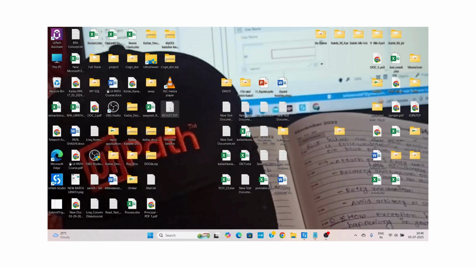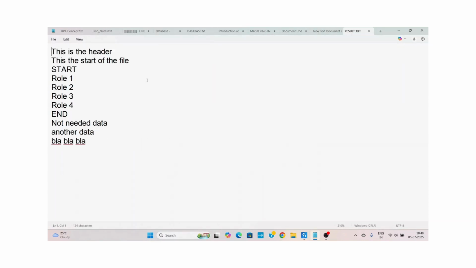Suppose this is my text file, and the text file contains this kind of data. The first line is the header, this is the start of the file, then start and roll, like this kind of data which is available in this text file. What I need to do is get the output as these 4 lines only.